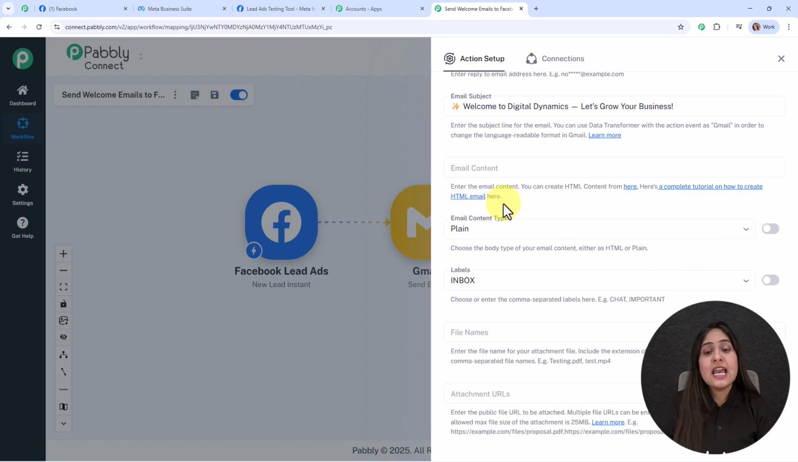So it says enter the email content. You can create HTML content from here. Here's a complete tutorial on how to create an HTML email. So here you can see a hyperlink is attached in the help desk, so you can easily go and check out how you can create an HTML email for your own business. For now, I have generated my HTML email with the help of AI. So by sending HTML emails, your mail will look more attractive and engaging. So that's why I'm using an HTML email over here.